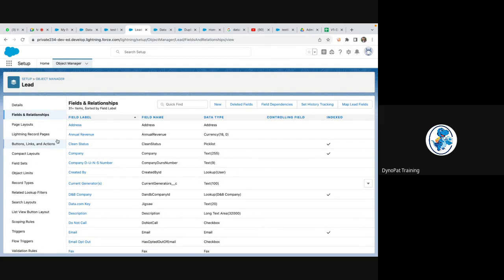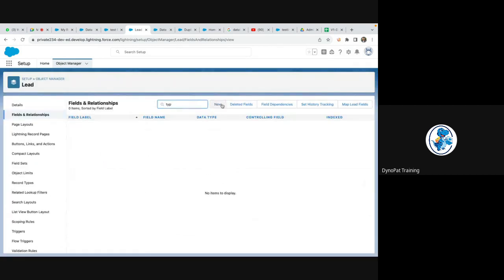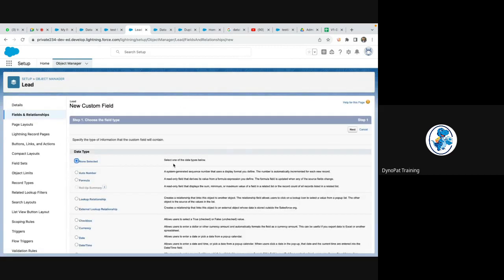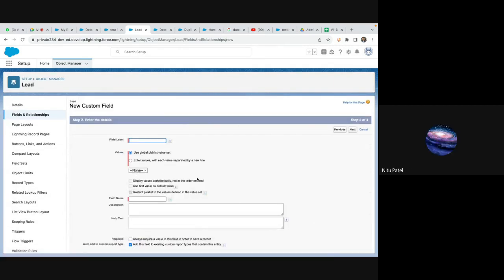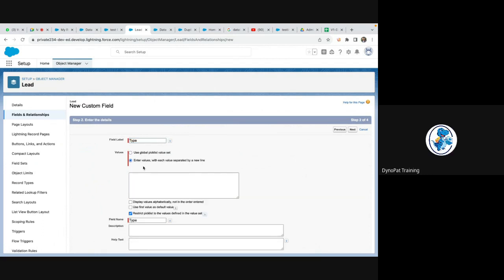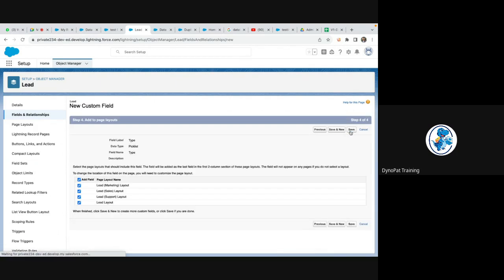See, you are there in lead object, in fields and relationships. You can create a new field. Have you created the type field, by the way? Type is not there, so create the type field. Click on new. Type field should be what? Picklist, right? What was the value of type? Business and Personal. Type, Business and Personal. This is how you create a field in a standard object.